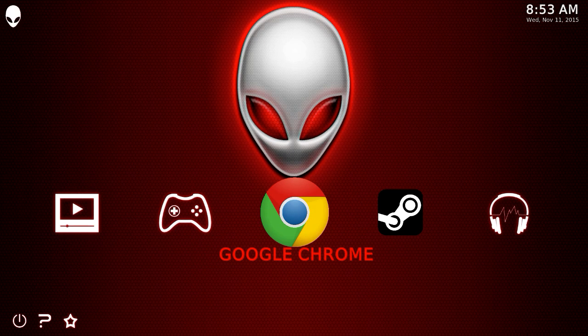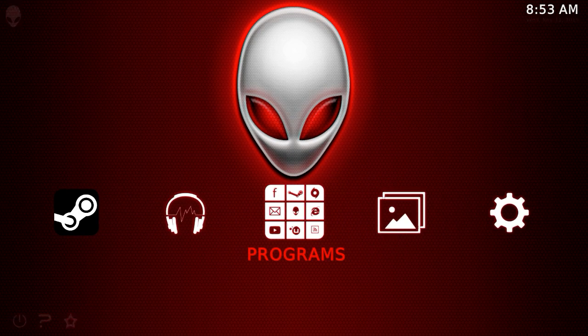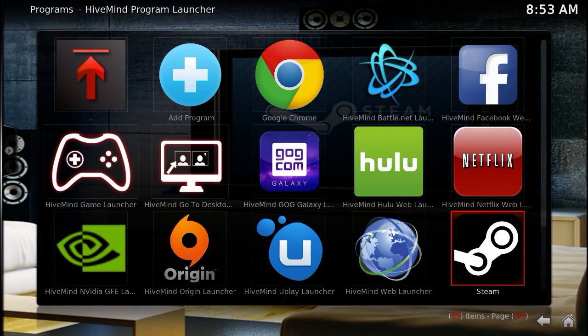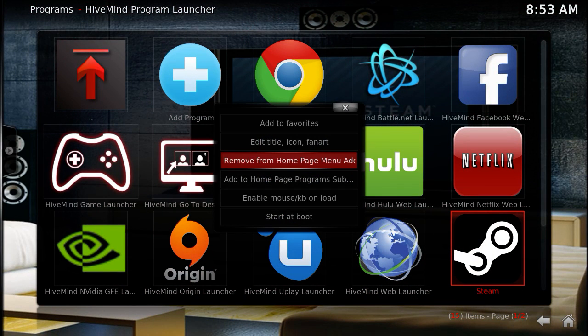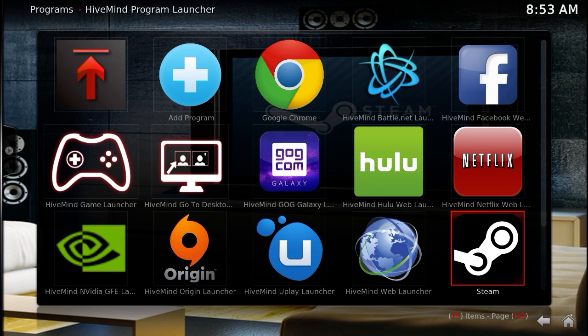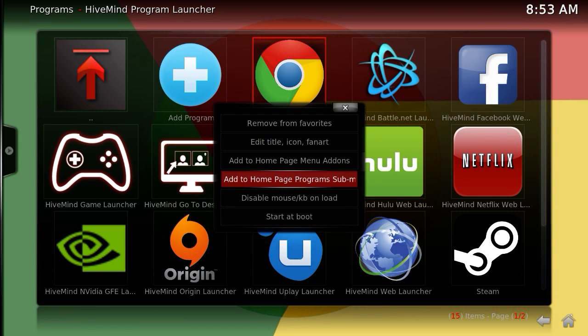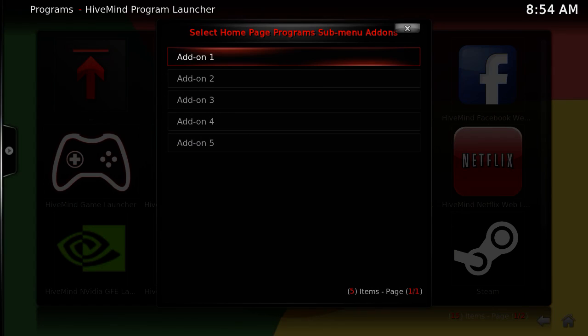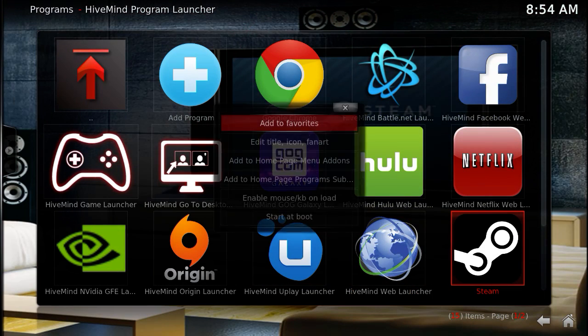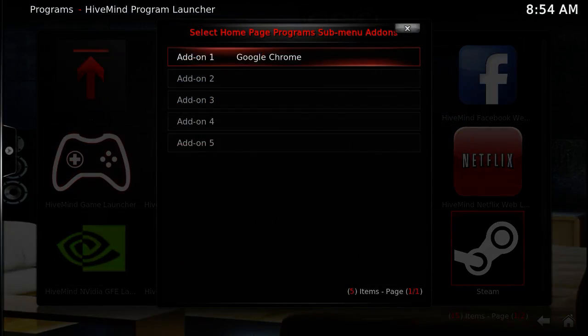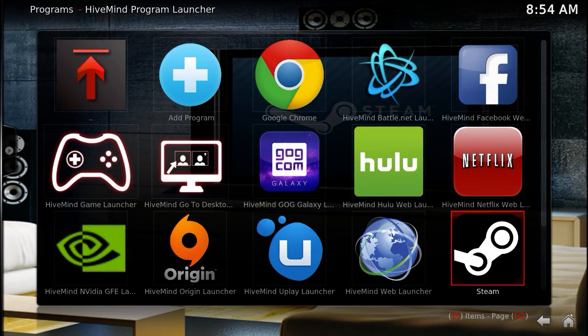Now, you might be saying, what if I don't like that? What if I want to remove it? Okay. Go back into All Launcher here, bring back up the context menu, and now we've actually shifted this from Add to saying Remove from Homepage Menu Add-ons. So clicking that, it removed it. I'm going to remove Chrome here as well. There is a place, though, that I might want these that is not the home menu, and that's actually a submenu that lives under Programs. So I'm going to add it right there. Now it's going to ask me the slot, so I say slot 1 for Chrome, slot 2 for Steam.